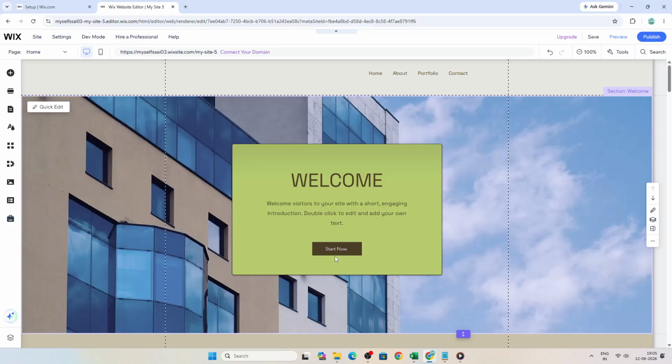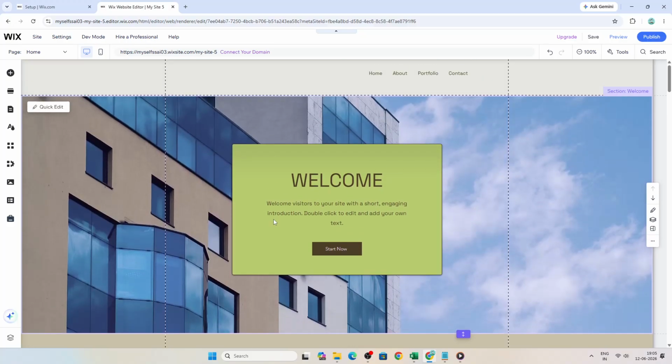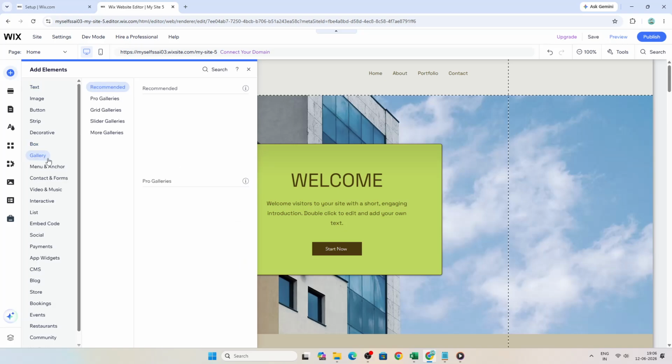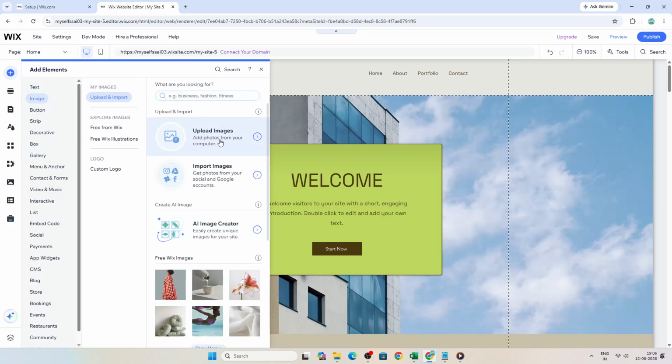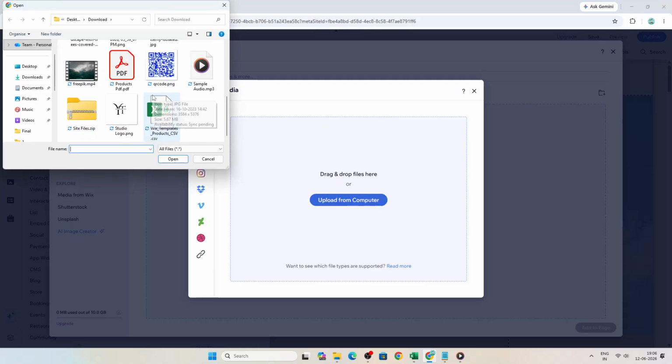Once the editor opens, give it a moment to fully load, so everything is responsive and easy to work with. Now it's time to upload your logo. On the left side of the editor, click the Add Elements button. Then choose Image. After that, select Upload Images to open the Media Upload window. In the Media area, click Upload, then choose the option to upload from your computer.